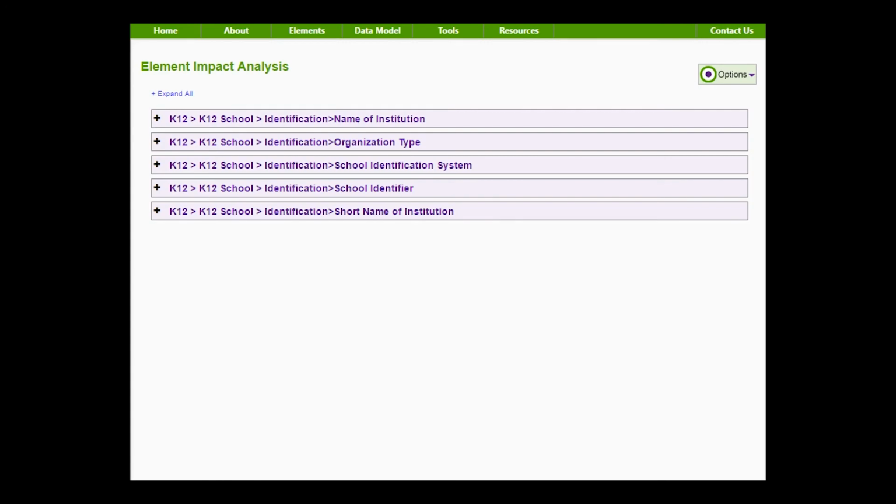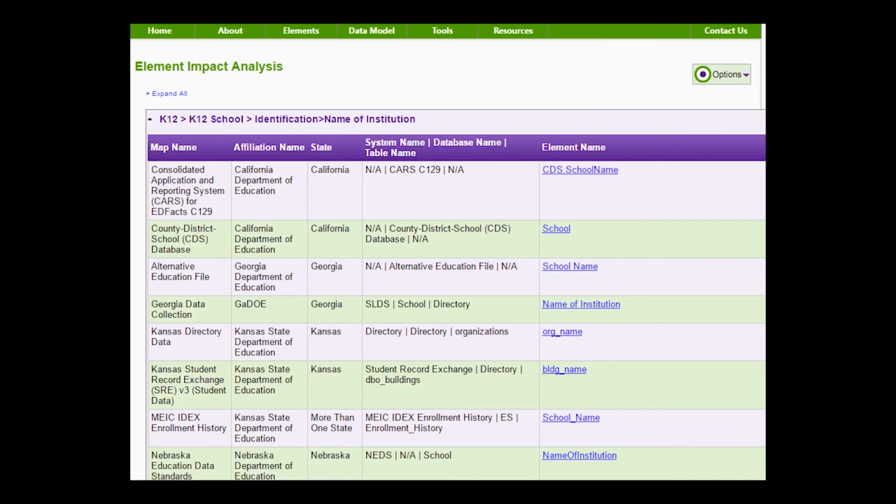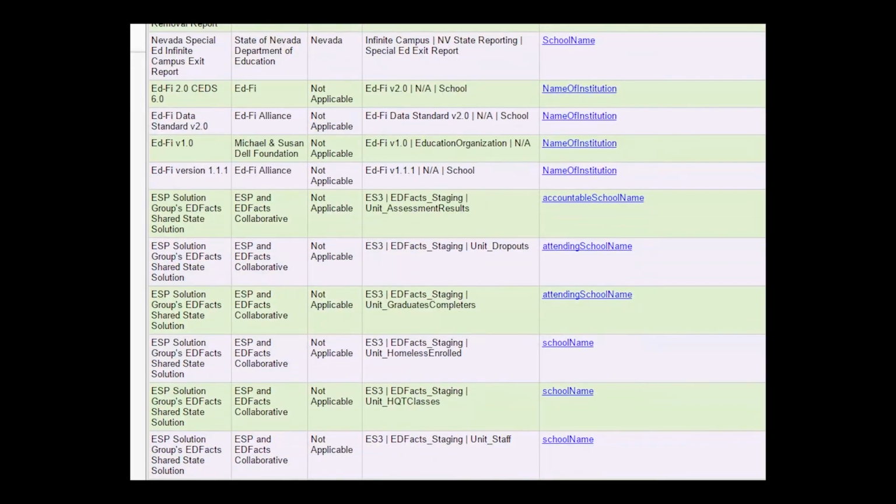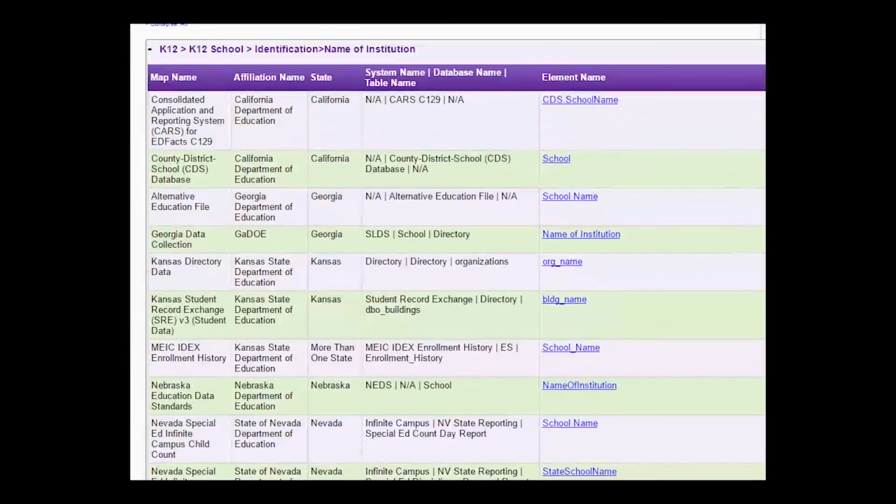The report now displays all of the elements in a column with a plus sign to the left of each element name. Click on the plus sign to expand a single element, or select Expand All at the top to expand all elements at once. When an element is expanded, if there is at least one map that has been shared with all that align to the CEDS element, it will appear in a table.